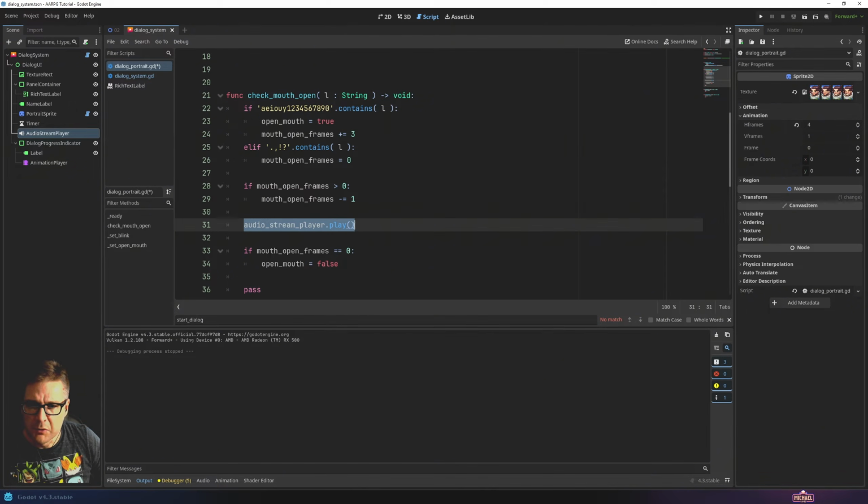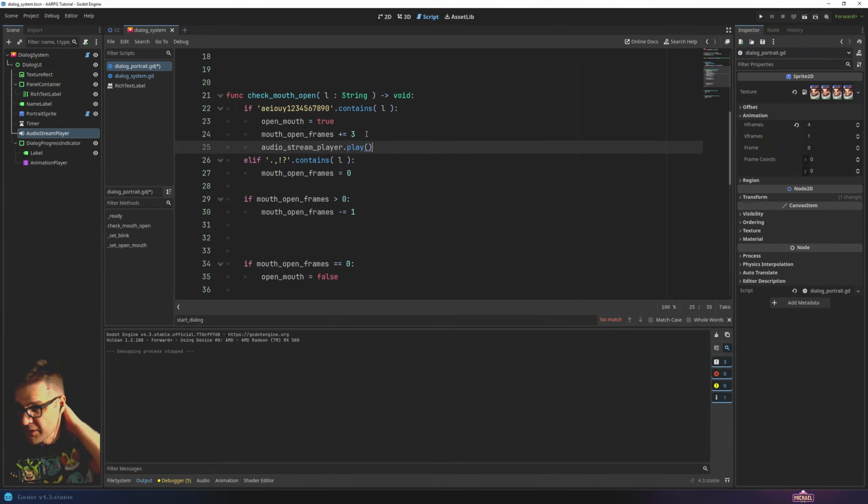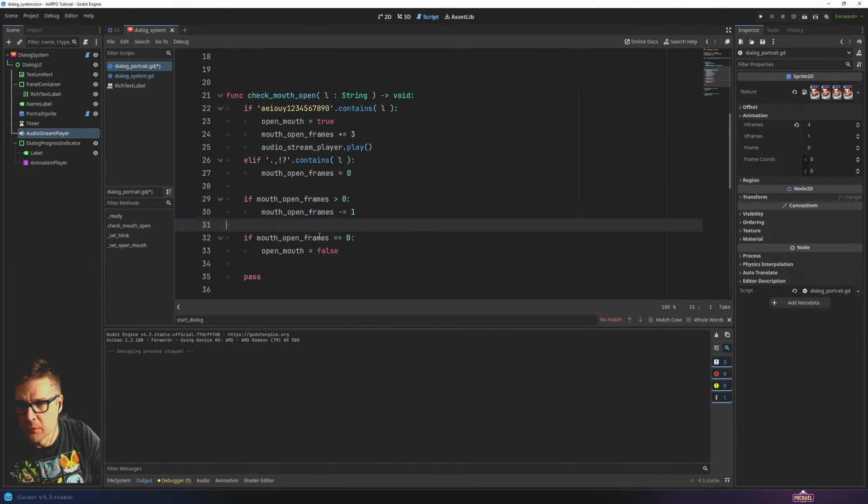Okay, and then we're playing the audio stream right here. Let's go ahead and cut this out, and let's put it here when a vowel happens. So maybe we don't do it on consonants, right? Alternatively, you could put another else and play it only on consonants if you wanted to. And there we go. We've got a weird little function here, right?